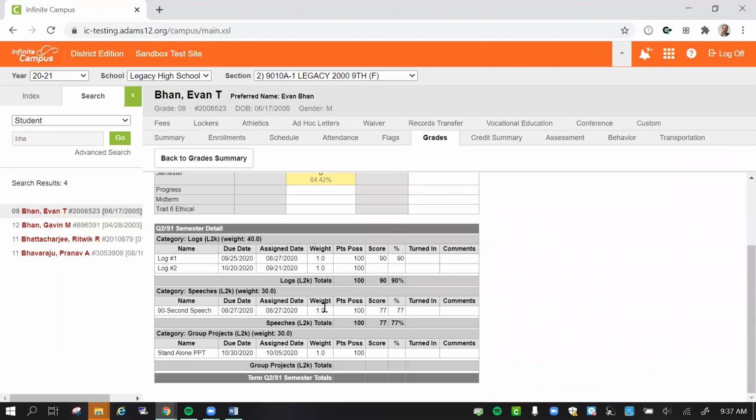Now they will see that I've got 3 categories: logs, speeches, and group projects. They can see the relative weights of each of those categories, and they can see the assignments that have either been graded or will be graded in each of those, so that there's no like, oh my gosh, the final exam didn't even show up as a gradebook category. I didn't even know it was coming until the very end of the semester. So just make sure you have all your categories with at least one assignment holding the place of each of those categories as you do this.